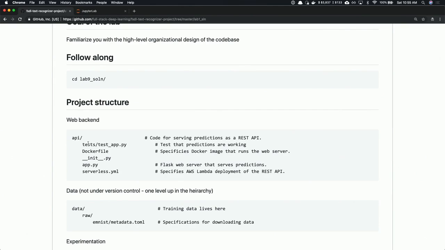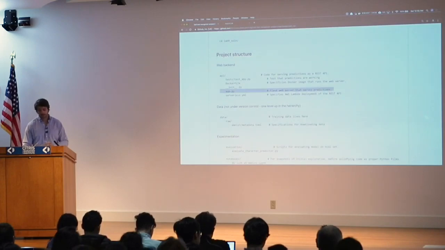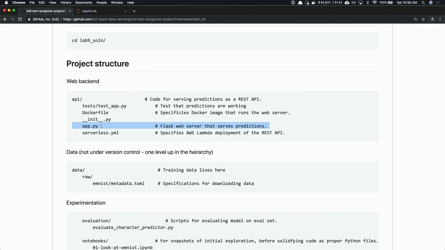We're using Docker here. If you don't know what Docker is yet, don't worry too much. We'll talk a little bit about it. But Docker is essentially a way of provisioning virtual machines. We use this as a way of making sure that the code we're running in production actually has all the requirements that we need, given how we trained things. Then there's app.py, which is the logic for the Flask web server that serves the predictions. And finally, there's a YAML file called serverless, which specifies an AWS Lambda deployment of this application. Sergey will talk more about that tomorrow.